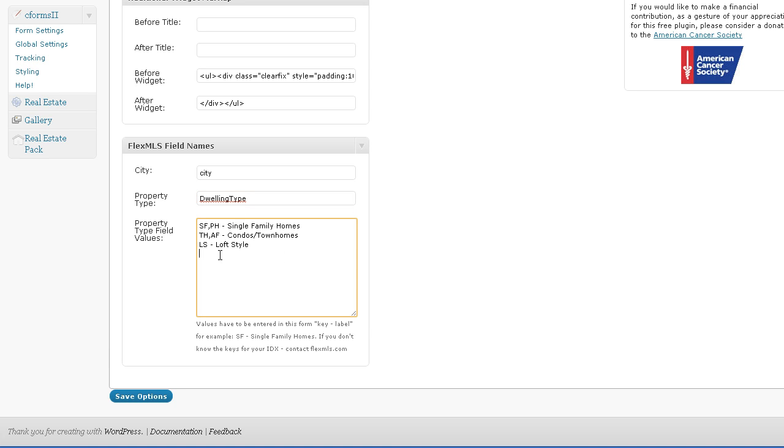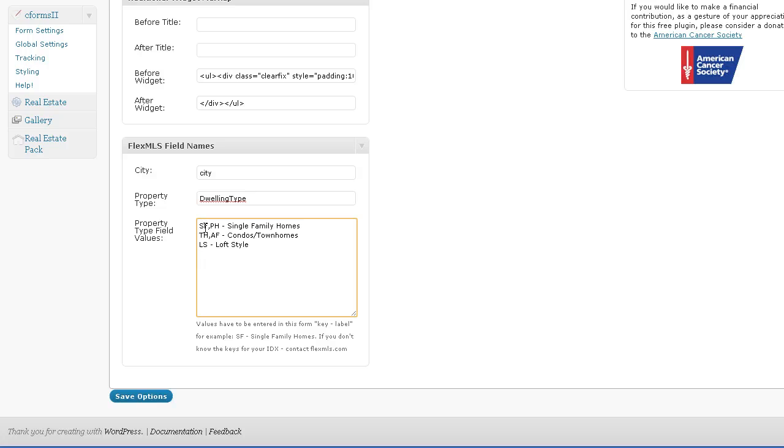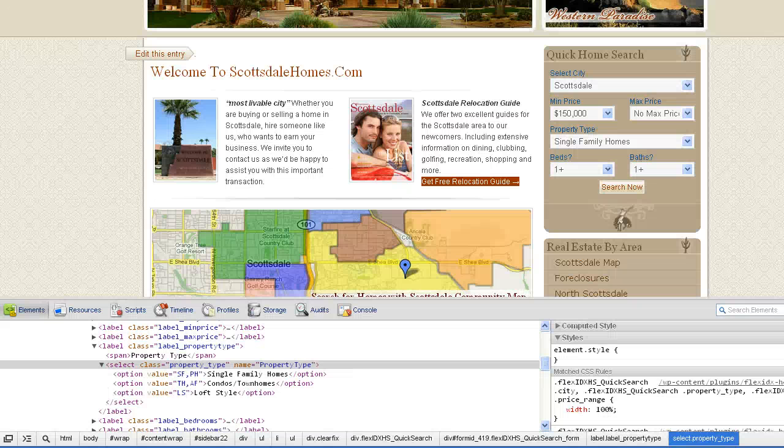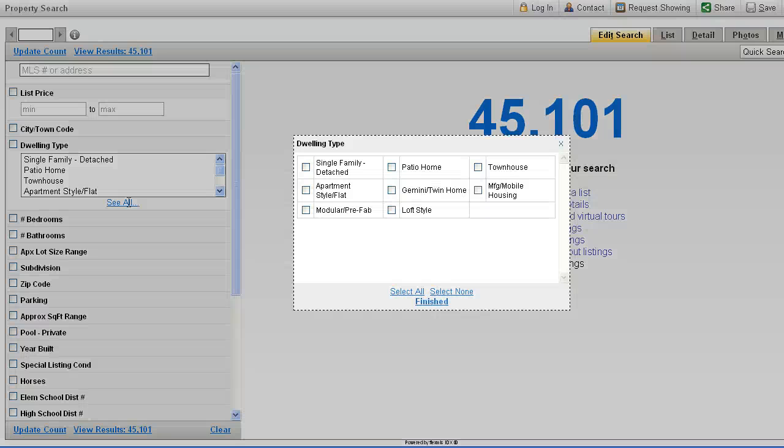Now, how do we get these property type field values? Well, the names that we have in this window are actually just labels. We need to actually get the values which we have here. SFPH, which stands for single family and patio homes. TH stands for townhouses. AF, apartment, I'm not sure what it stands for. How do we get those values?